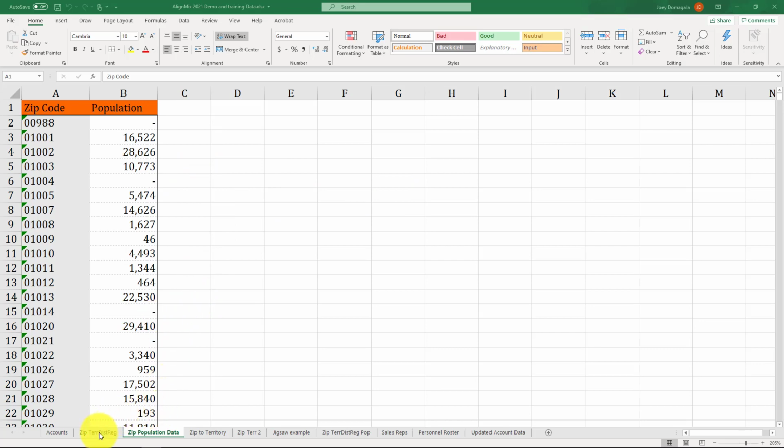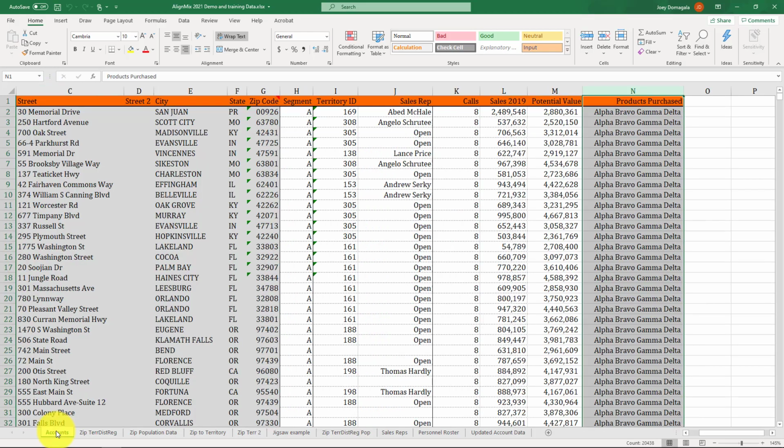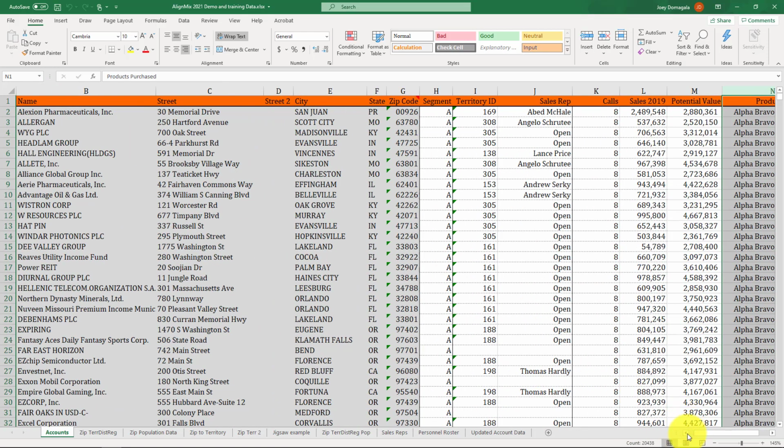Another good example of zip code-based data is your zip to territory file. And as you can see here, we just have a zip code, and all the assignments are linked to that 5-digit zip code, which is the base geography. Account-based data is account data that is linked to a unique ID of an account.